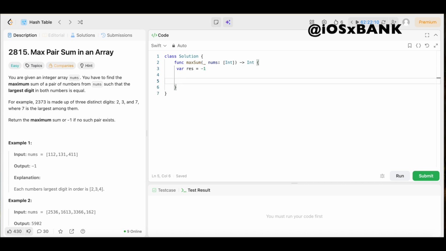Boom. Then we need an array where the index represents a digit and the value represents the largest number seen so far whose maximum digit equals that index. So we're going to declare a variable called maxNum, an array of integers, and open up the parentheses. We're going to say repeating: 0, count: 10.